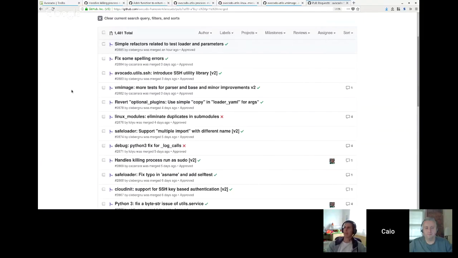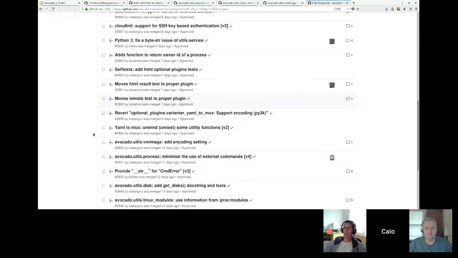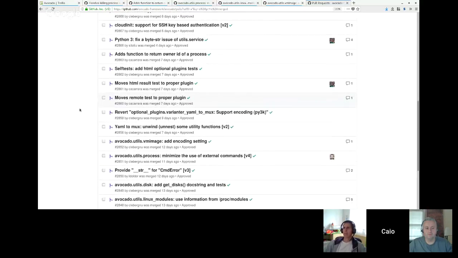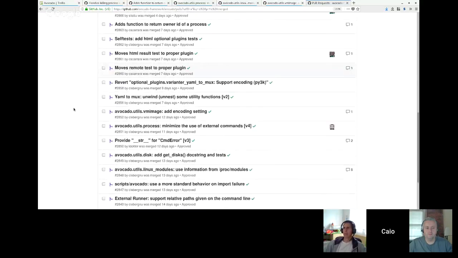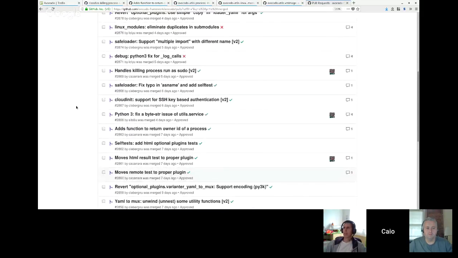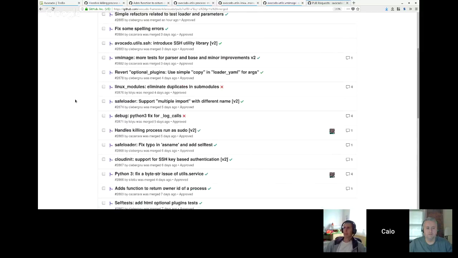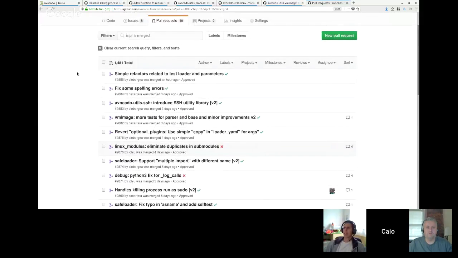Sure. I didn't mention everything, but for example, in this first page of merged pull requests, there are a lot of things implemented, a lot of refactorings and code improvements, and also all the collaboration of other people outside of the Avocado core team is documented here and will be included in this new release of Avocado, of course. Yes, sir.